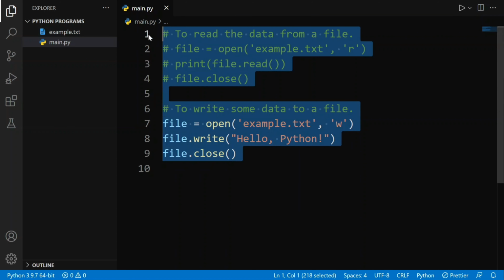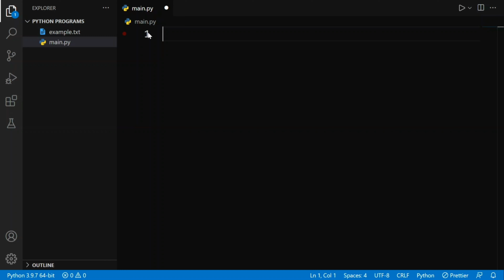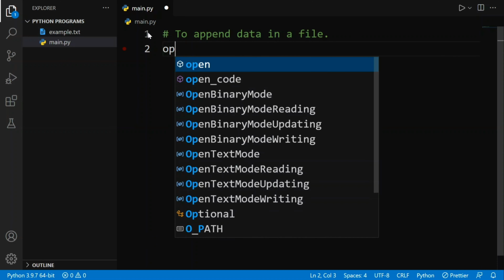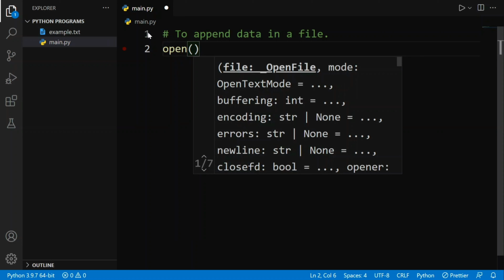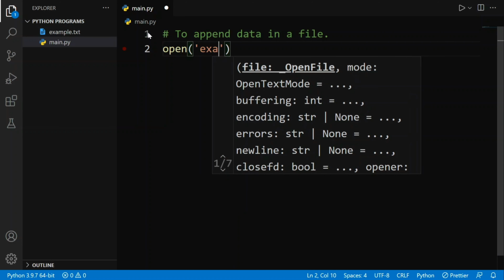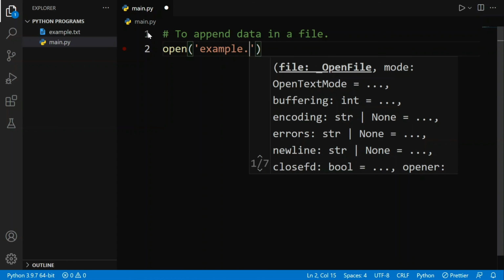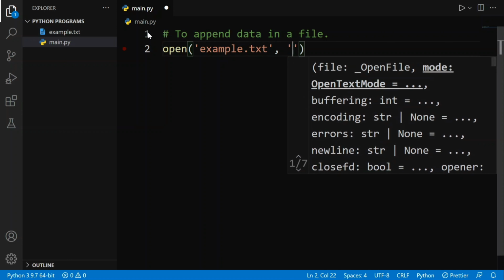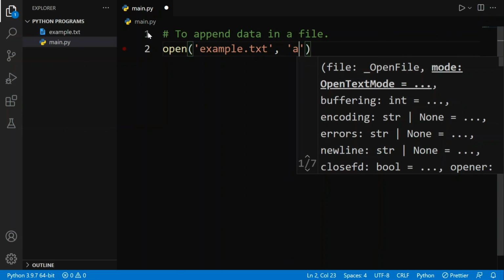Now let me clear all this code, and we will have a comment here: to append data in a file. To append data in a file, we can similarly open our file, example.txt. We are opening this example.txt in append mode right now.